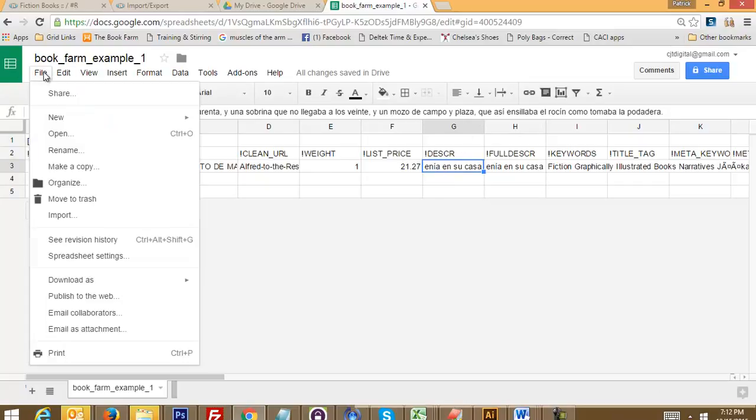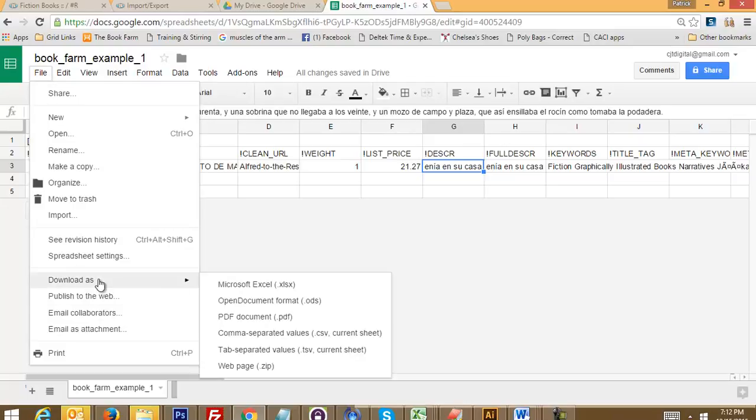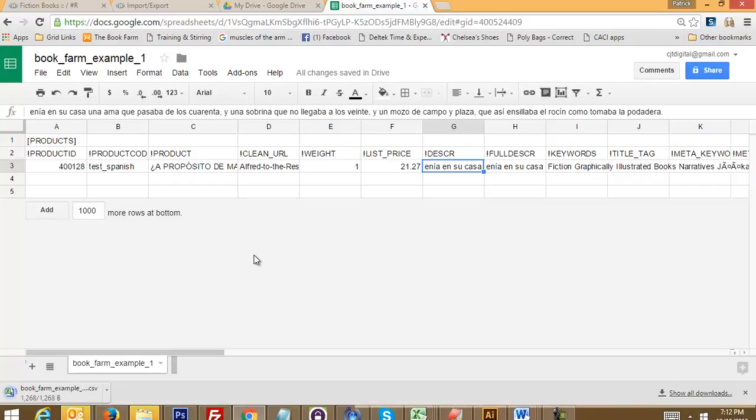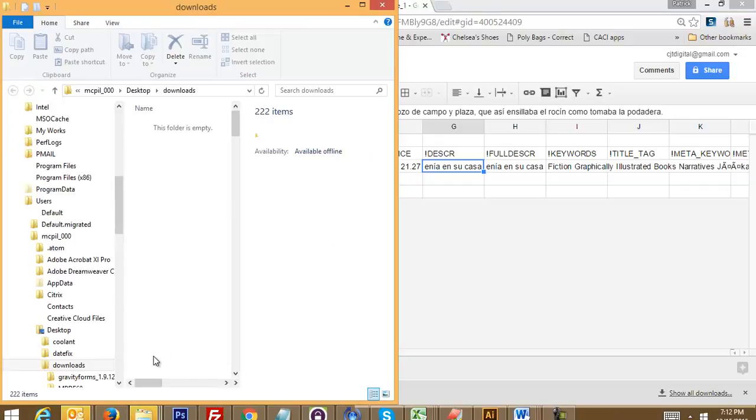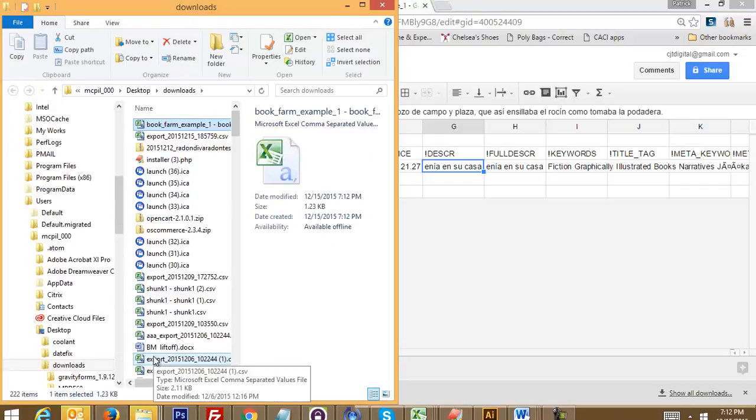So now we're going to download that. File, Download as CSV. You can see it's downloading here. This has downloaded it to a different folder, which I keep my downloads in a different folder than my desktop so I can find them more easily. They're in a downloads folder.